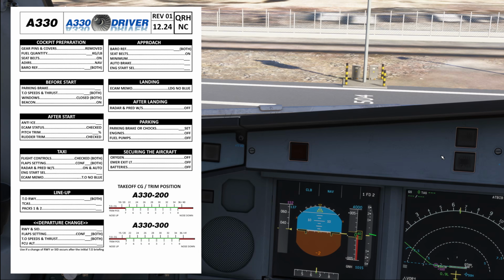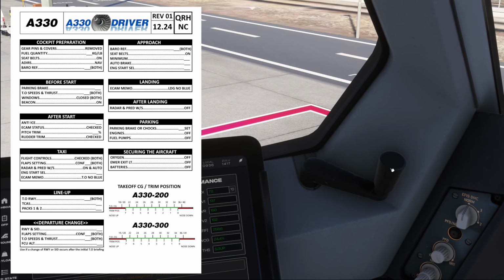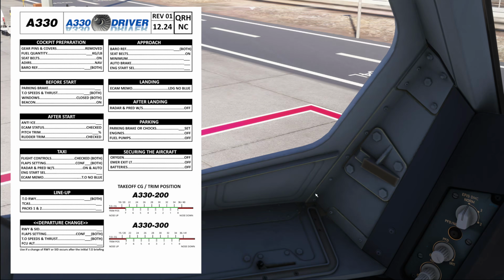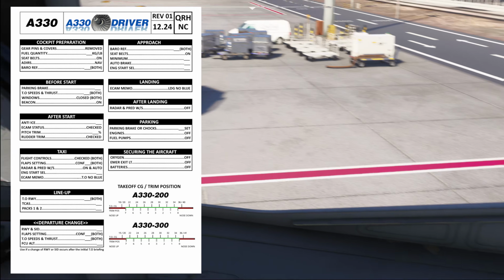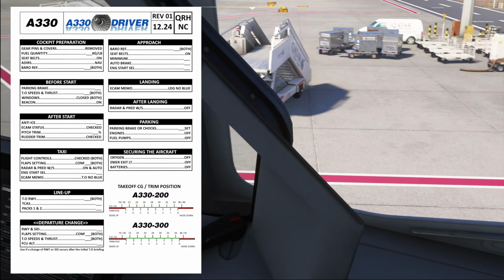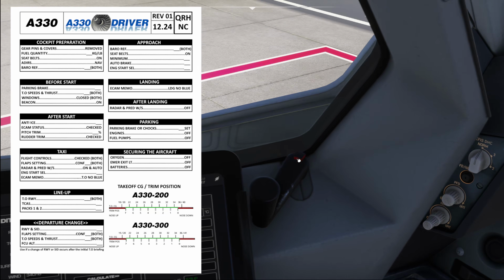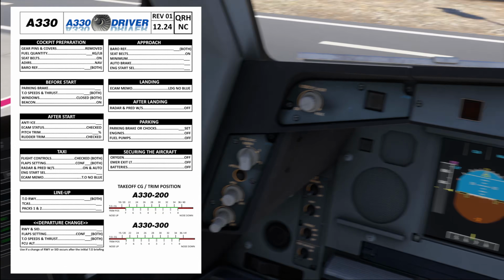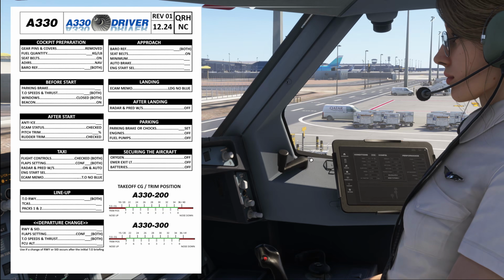Next, we check the windows, and for this we check that the handle is all the way forward and that the red marker over here is not showing. So just to show you, this is what it would look like if the red marker was visible. So let's go ahead and close that window once again. And you can see that when the window correctly locks, the red marker is no longer visible. This is checked on both sides, so both pilots are going to respond closed.